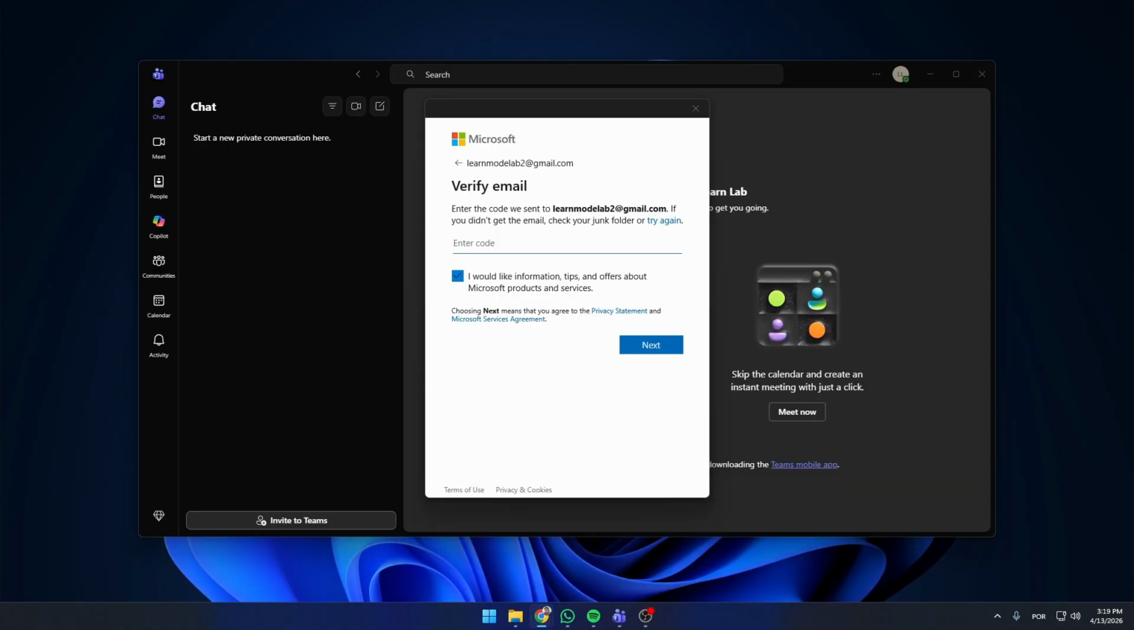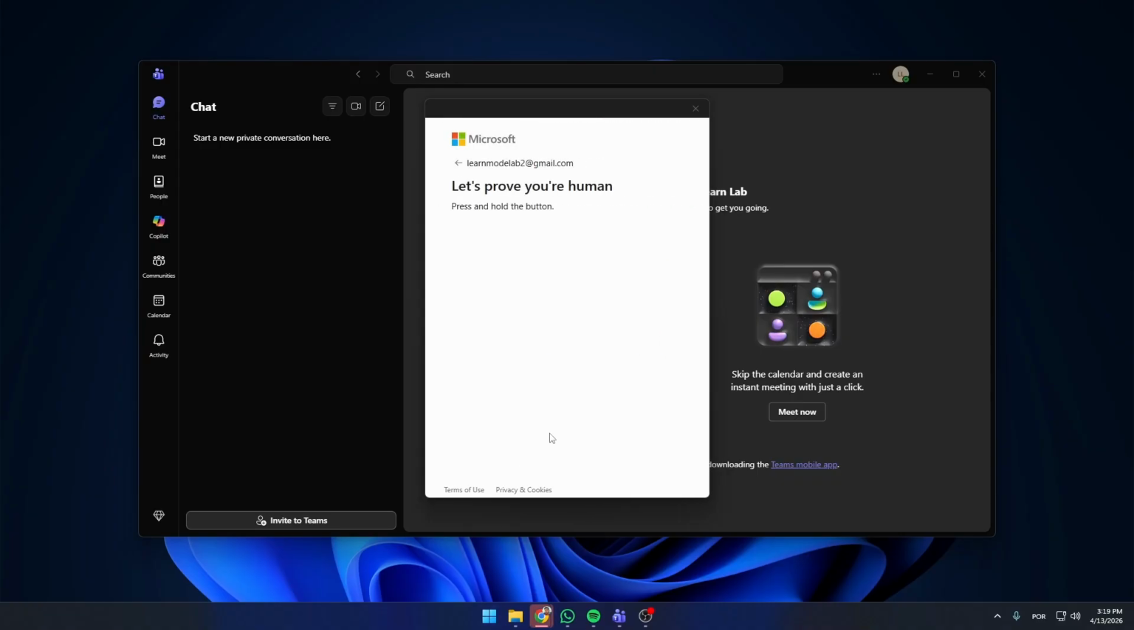Then, you may need to confirm your email using a verification code that will be sent to your inbox. Enter the code you received to confirm that the email belongs to you. After confirmation, complete the registration by filling in basic information such as your name and country if requested.